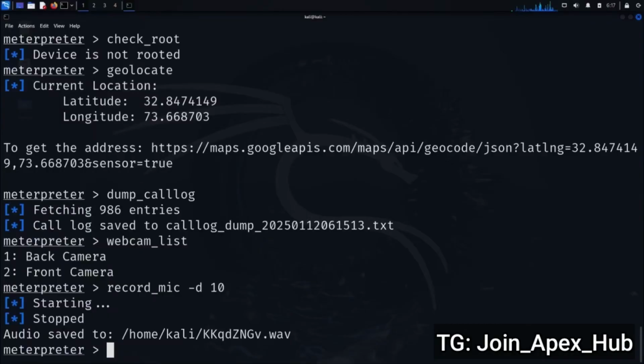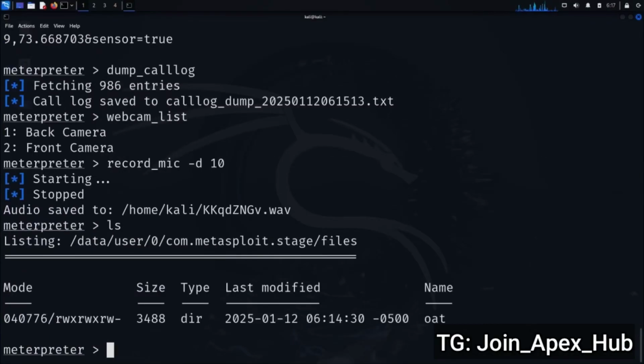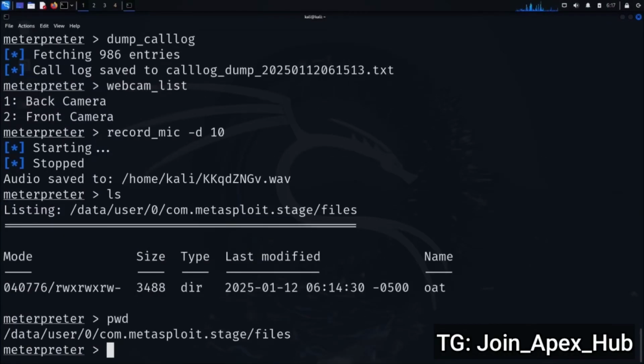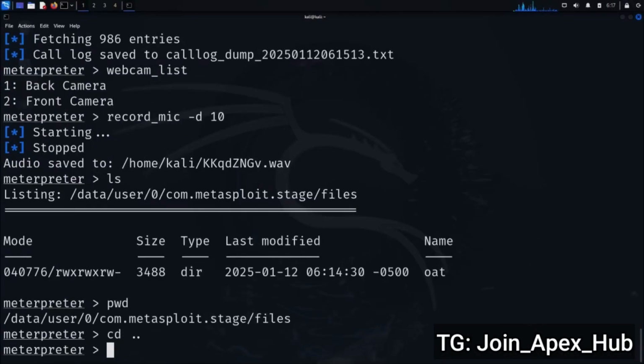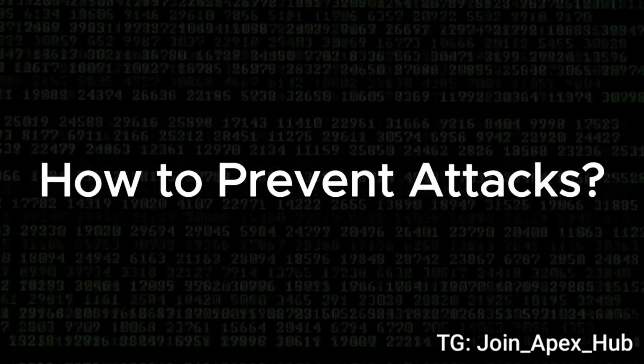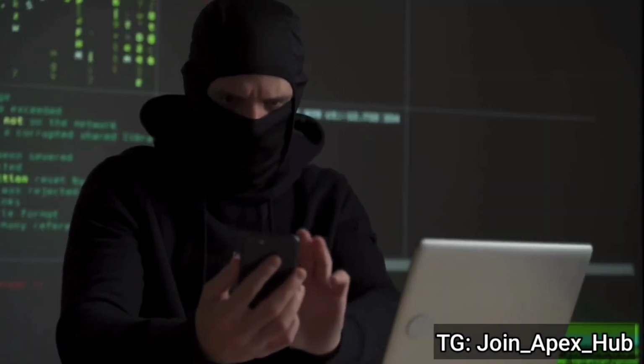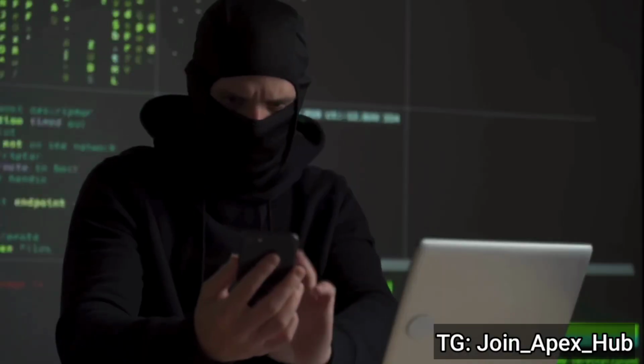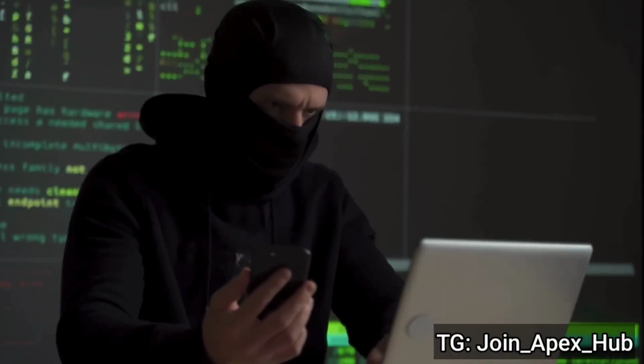Let's explore the file system. Type ls to list files. Type pwd to see our current directory. And cd to navigate between directories. These basic Linux commands give us complete access to browse through the device's storage. Now, let me be very clear. All of these capabilities I've just demonstrated are why mobile security is so crucial.